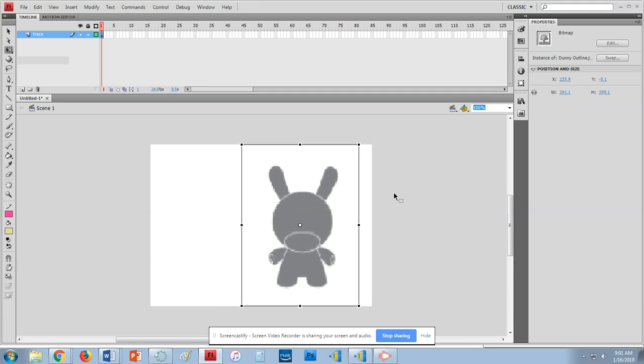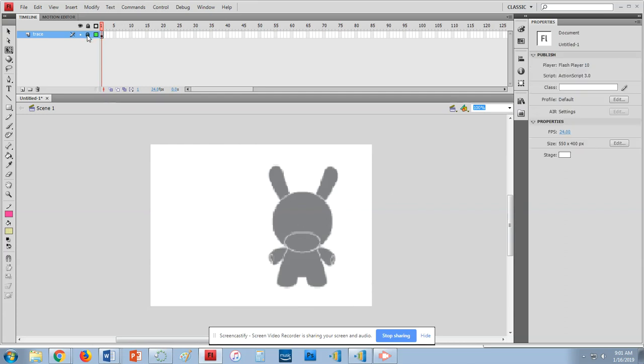But once you get your Dunny where you want it, you click off and then you lock that layer and you never touch that layer again. You don't trace on that layer. You don't do anything to that layer again until we're done with tracing and you delete that layer. Okay? Because we're going to trace on a brand new layer. Everything you do is on a new layer.